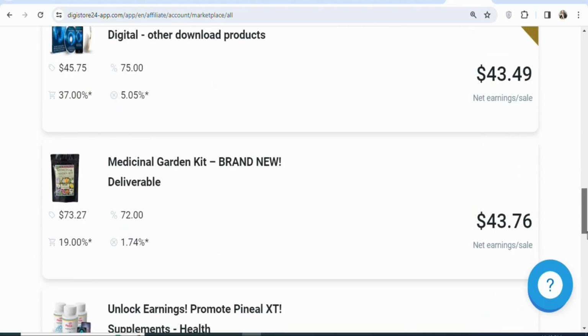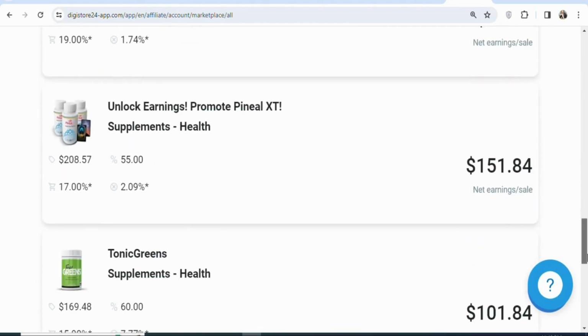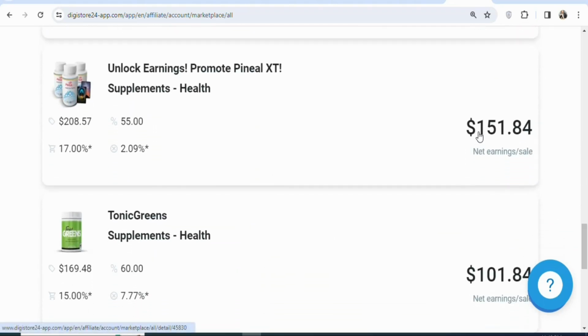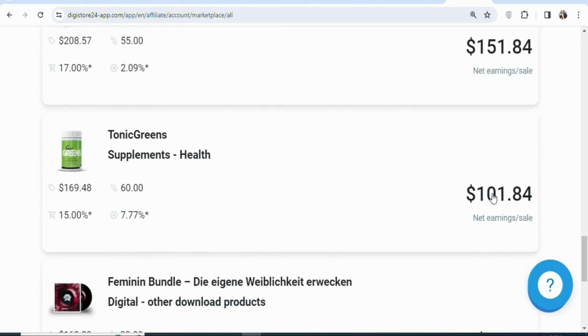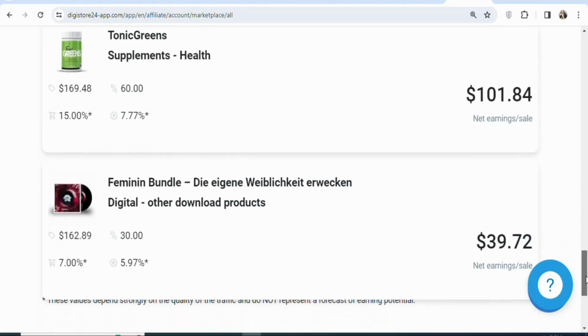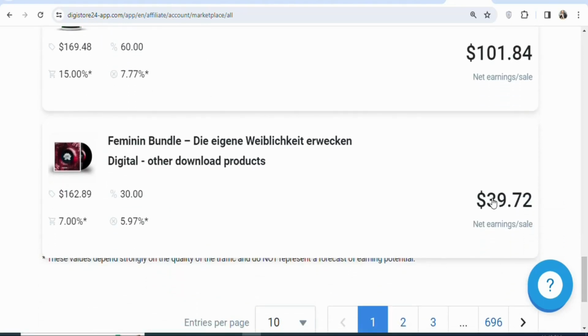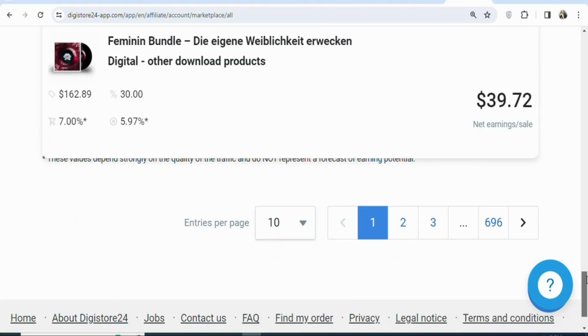As I scroll, you can see a whole lot of them, and you can see the commission rate. This one, for example, you can see the commission rate is $151.84. That is the amount that you are going to earn for every sale that you get. The next one, you are going to be earning $101.84 for every sale that you get. You can see the next one, you are going to be earning $39.72 for every sale that you get.